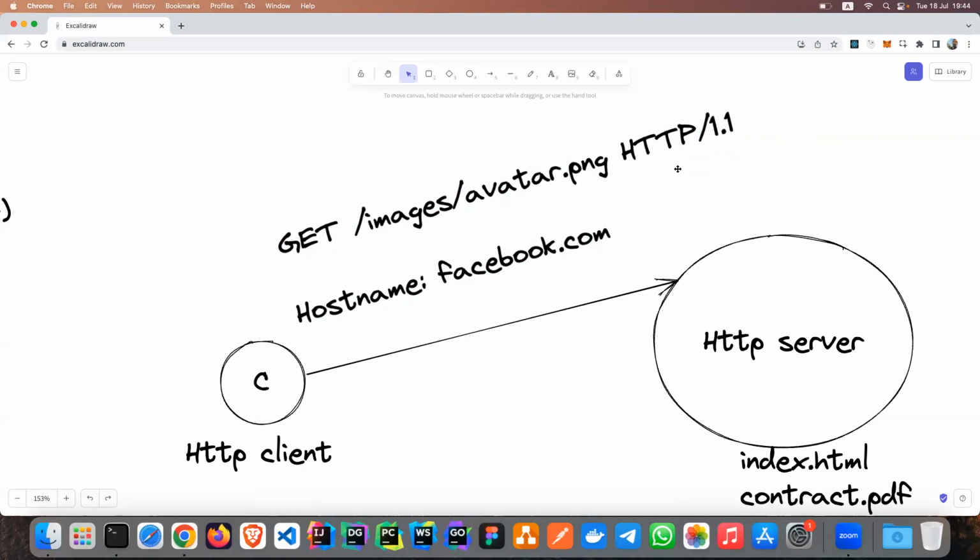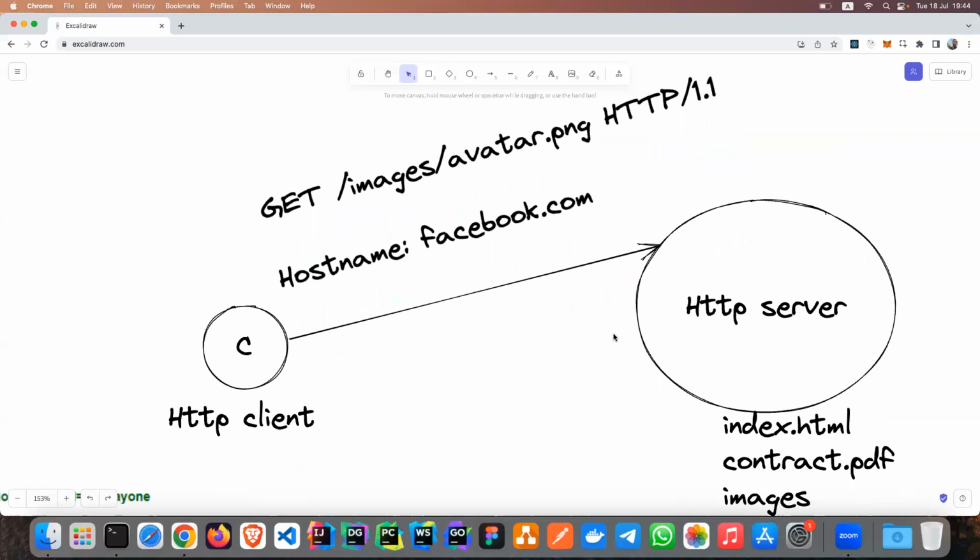Whenever the server receives the request and starts to process it, for example, the server will go to this image folder and find this avatar.png, and then will respond with an HTTP response. Request means you are requiring something. Response means you send the response, basically. So a client makes a request, the server sends a response.